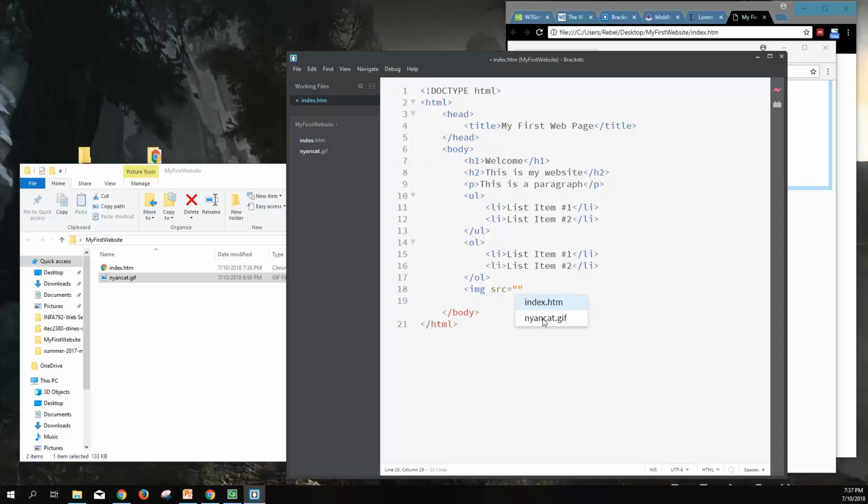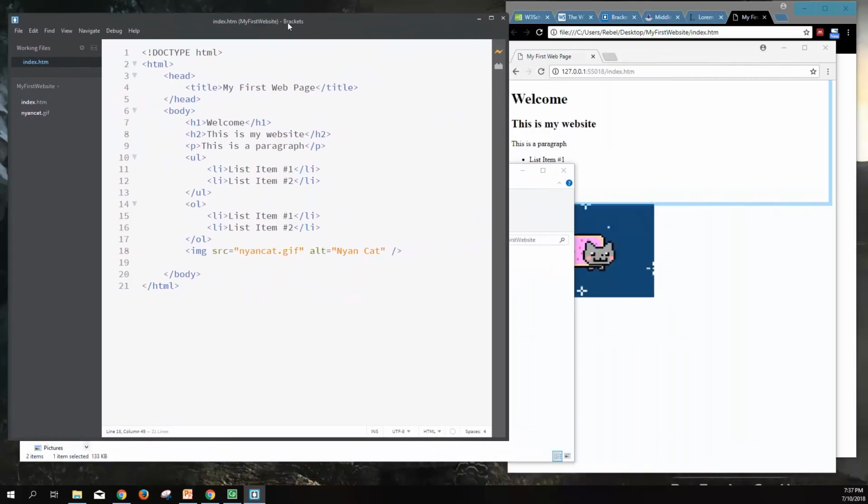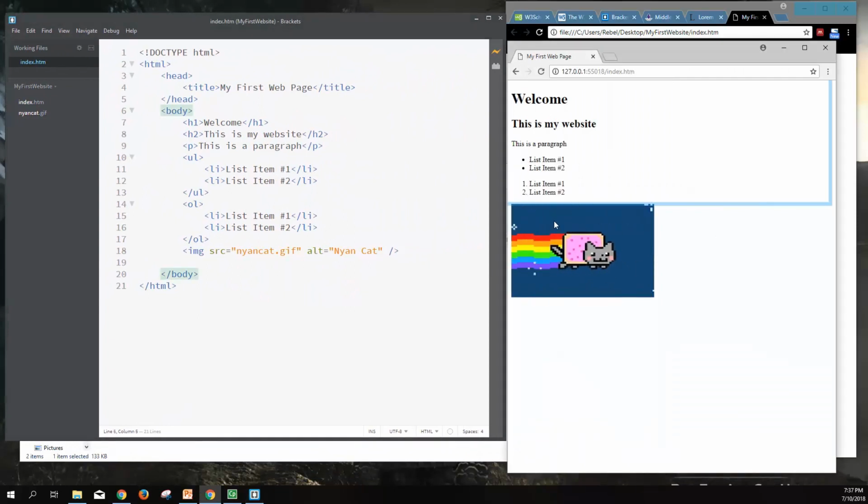And again, Brackets is going to help us out a little bit. It's going to find that name of the file that's in the same folder. And let's also give it some alternative description text, that way someone will know what it is if they can't actually see it. So that included our image into the page.